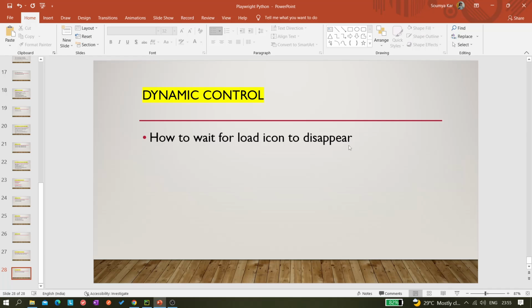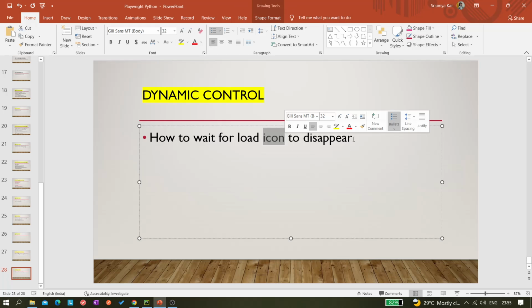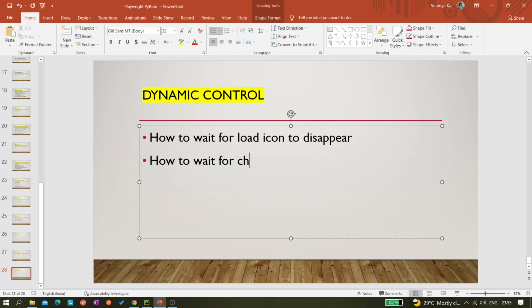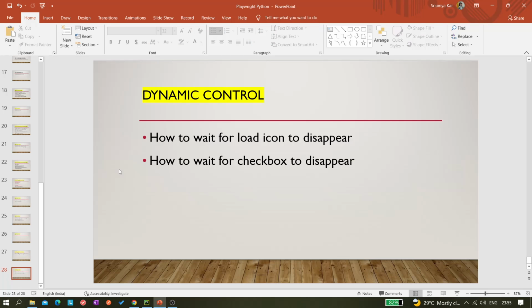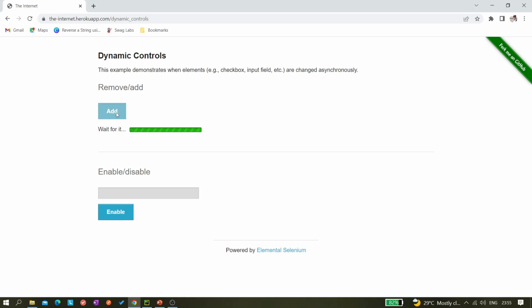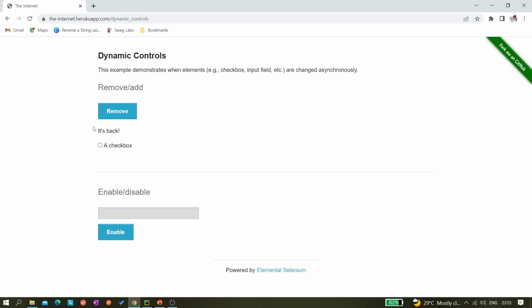So this is one scenario: how to wait for the loading icon to disappear. Both will be covered in the same scenario. Let me just write it: how to wait for checkbox to disappear. So in one scenario we'll be covering both things. And if I click on the add icon, it should come back, right? So this is also another scenario. Let's do that now.